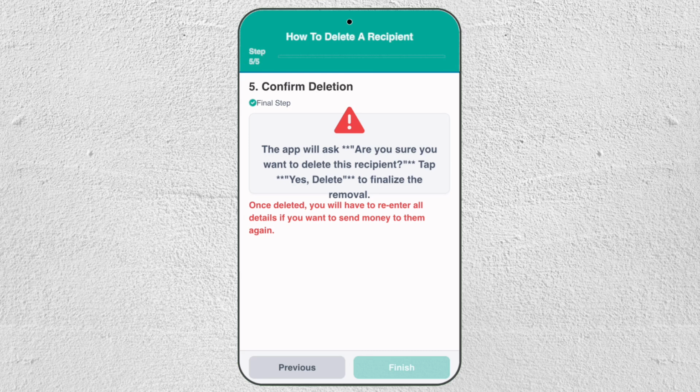And lastly is to confirm the deletion. So the app will ask, are you sure you want to delete this recipient? So just tap on yes, delete to finalize the removal. Now, once deleted, you will have to re-enter all the details if you want to send money to them again.